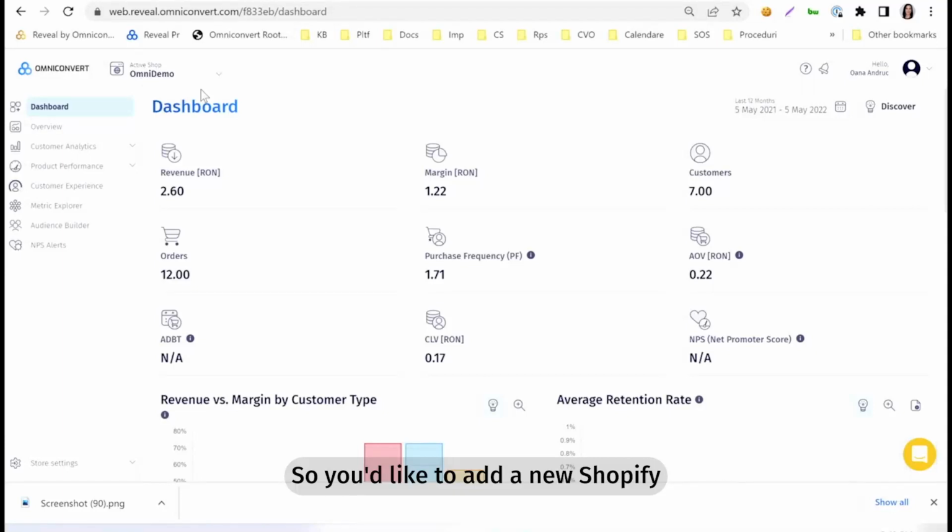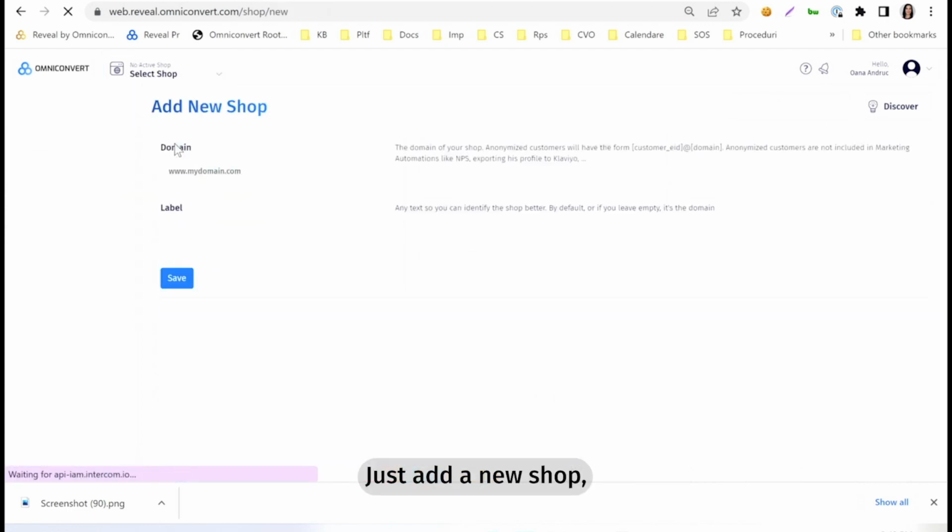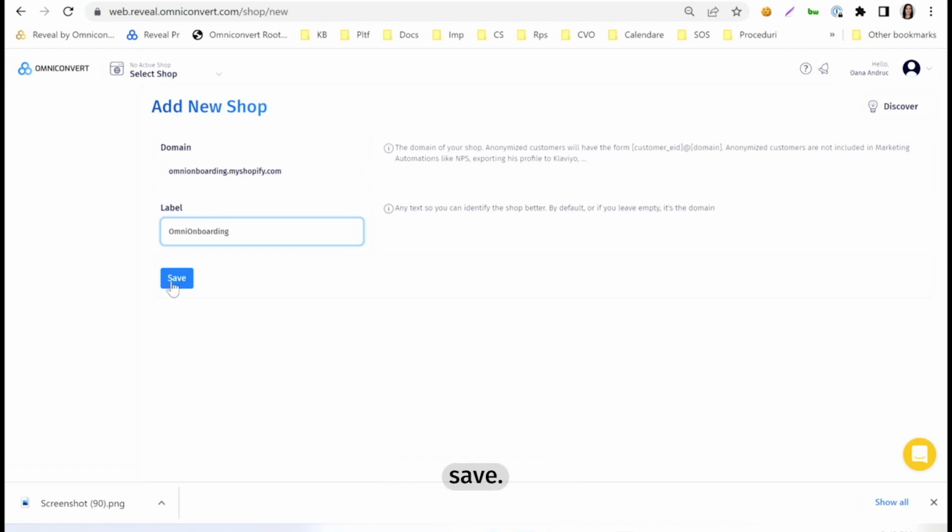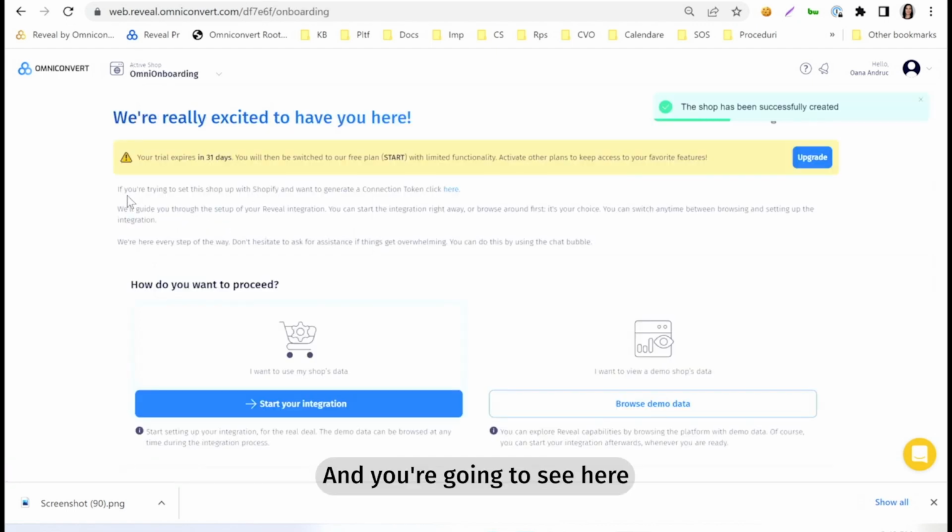So you'd like to add a new Shopify shop to your existing Omniconvert Reveal account. Just add a new shop, paste the domain, decide on a label, save. And you're gonna see here, you're gonna need a token.